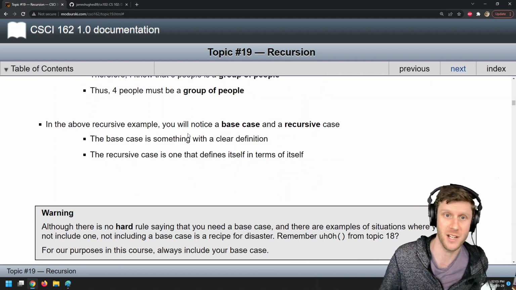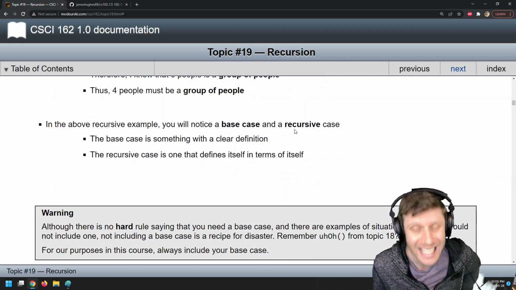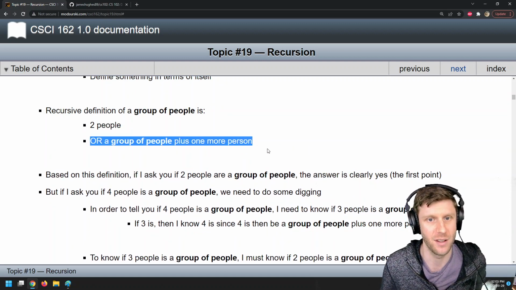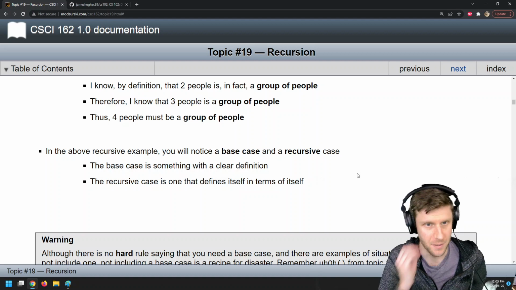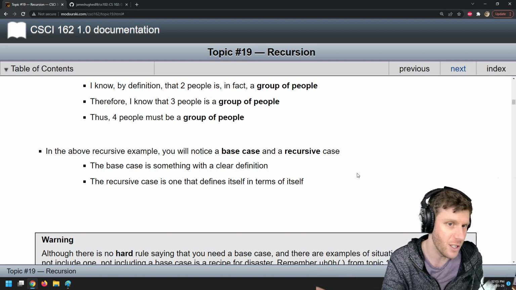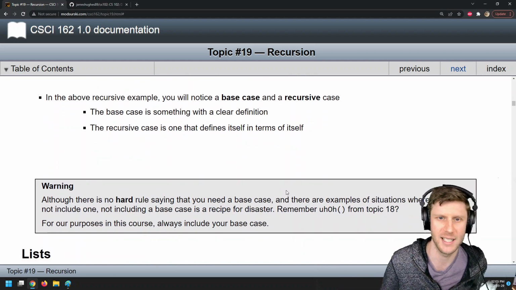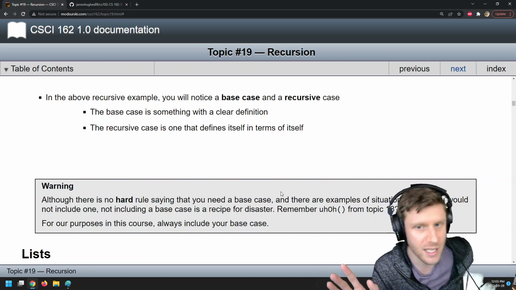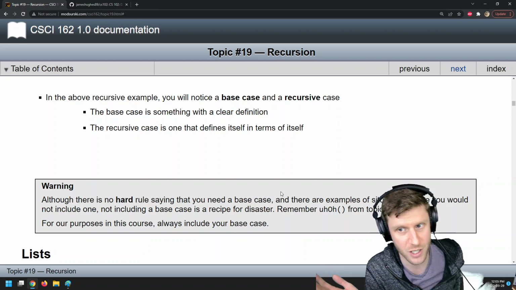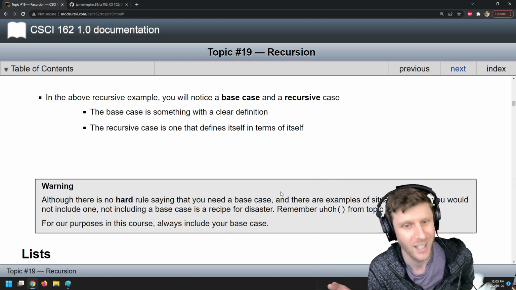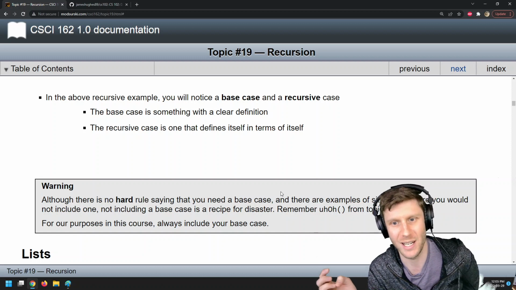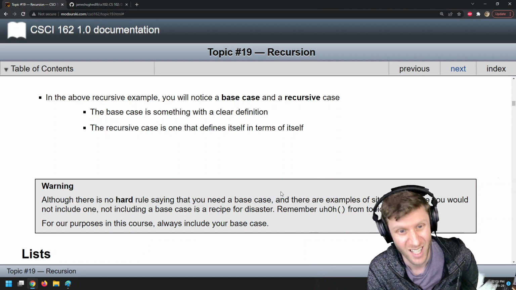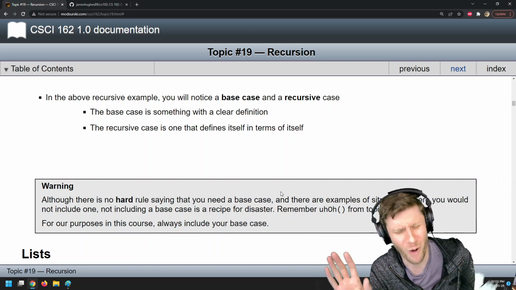So in the above recursion example, you would notice a base case and a recursive case. This is the base case. This is the recursive case. The base case involves something with a clear definition, and the recursive case is one that defines itself in terms of itself. Warning, although there is no hard rule saying that you need a base case, and there are examples of situations where you would not include one, not including a base case is a recipe for disaster. Remember the uh-oh from topic 18. For our purposes in this course, we're always going to have a base case.